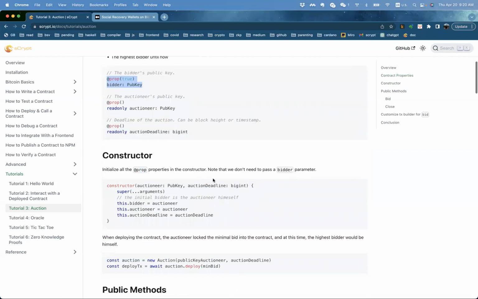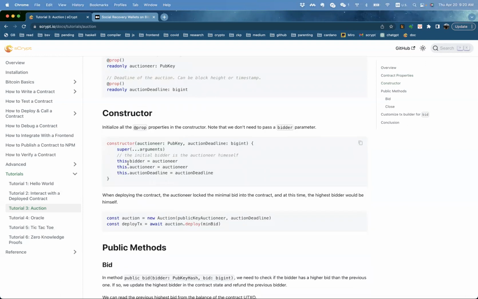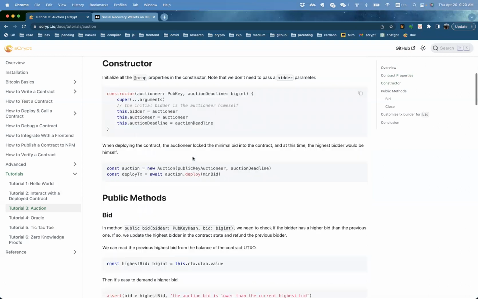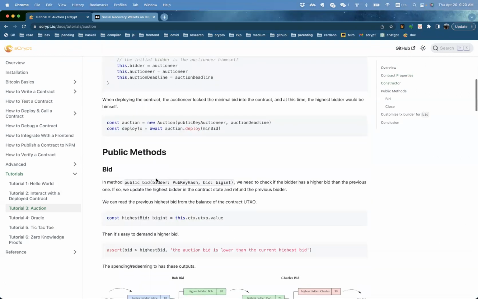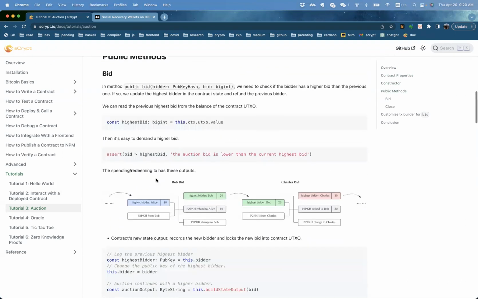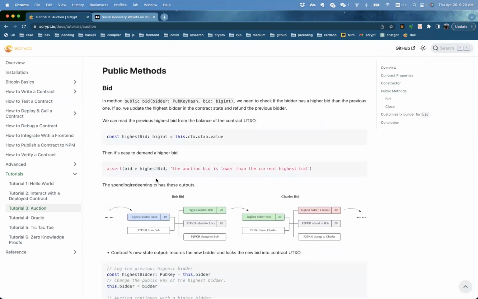Okay. So as before, it's the constructor, nothing special here. You can just initialize all these parameters in the constructor. Nothing surprising here. And let's look at the bid process, right?